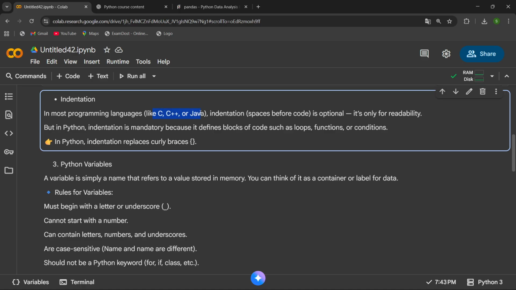In those programming languages, you use brackets to make a block, and the spaces or indentation are optional, only for the readability of code. But in Python, the spaces or indentation become very important because they make your block of code. Indentation is mandatory because it defines blocks of code, such as loops, functions, or conditions.